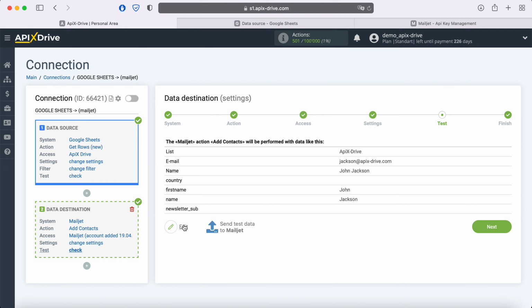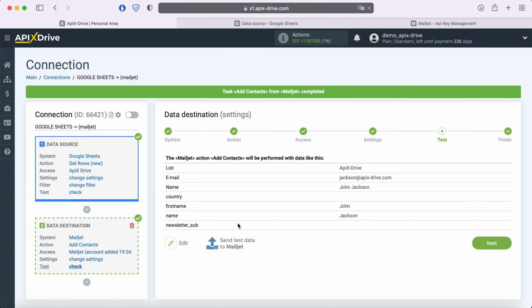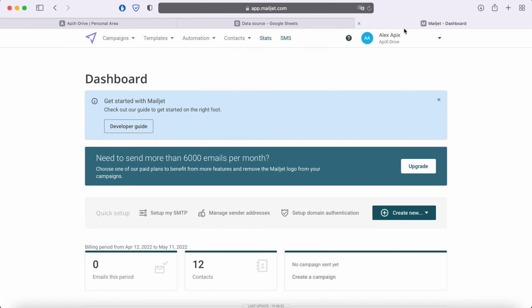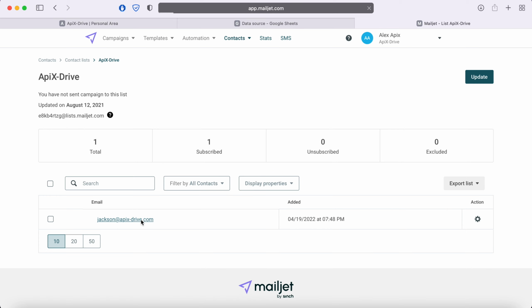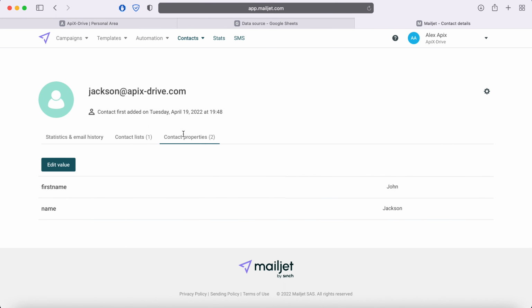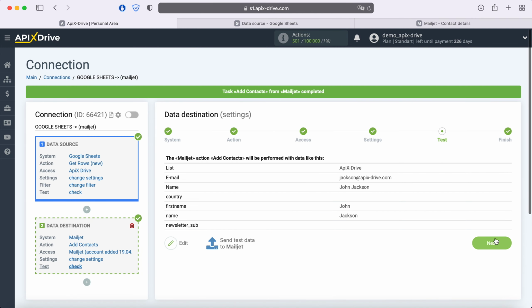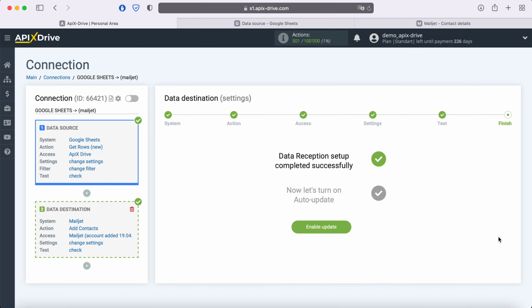In order to check the correctness of the settings, click Send Test Data to Mailjet. After successful sending, go to Mailjet and check the result. If everything suits you, return to the ApiX-Drive service and continue setting up. This completes the Mailjet data reception setup successfully.